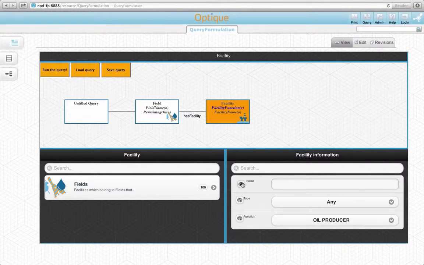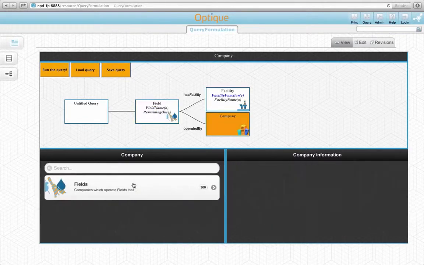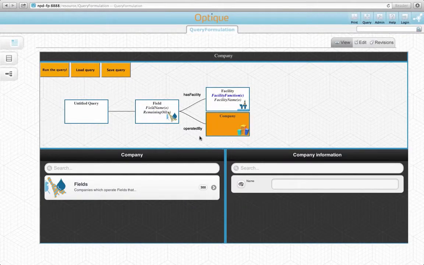Finally, we were interested only in fields operated by Statoil. For this, we also need to create a company variable node and connect it with the field variable node. We can easily jump back to the field concept by clicking on its variable node in the diagram. The focus of the interface changes to the field concept now. Let's click on the company concept. Here it appears on the diagram connected to the field variable node by an operated by relationship.